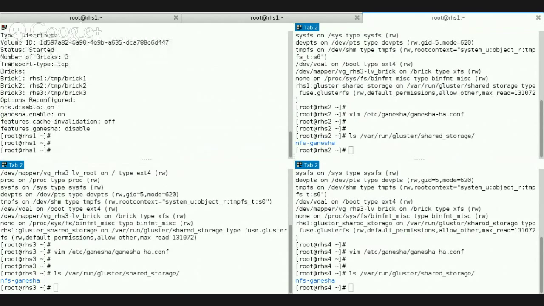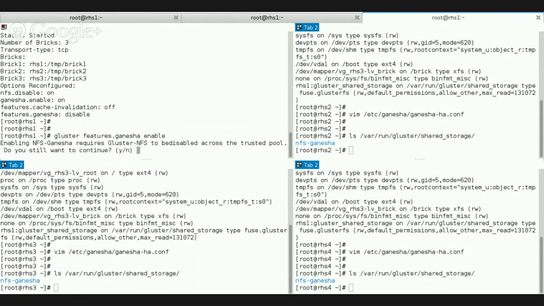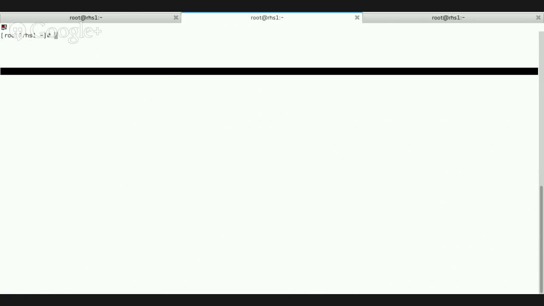Now let's create the cluster. It prompts us to disable the cluster NFS. So while it creates the cluster, let's log into the client machine.